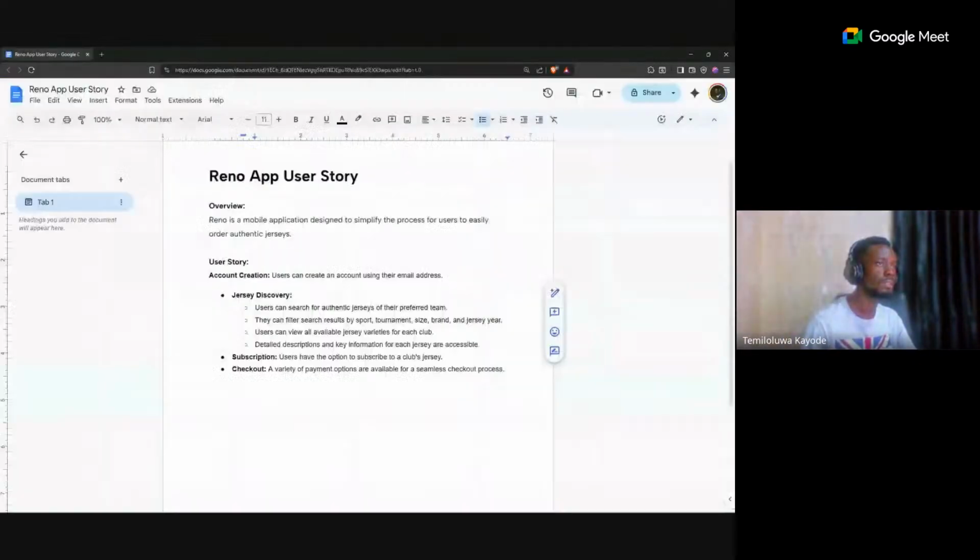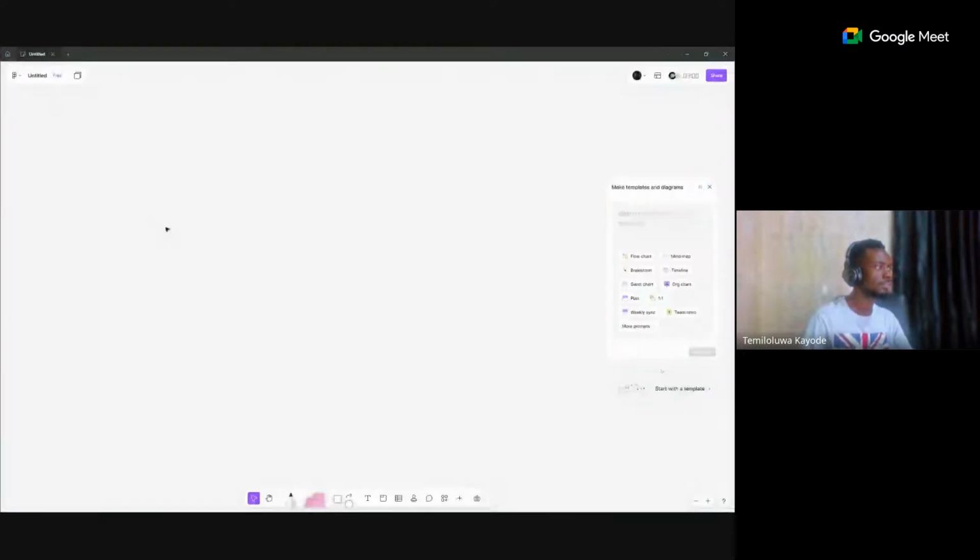Let's do. Right. So I want to show us an example of how we could do something. As usual, I'm not going full detail, but let's see. Sorry about that. So I want us to create a user journey map, or let's just say a user journey of how you want the users to interact with your app. Let's call this Reno user journey.